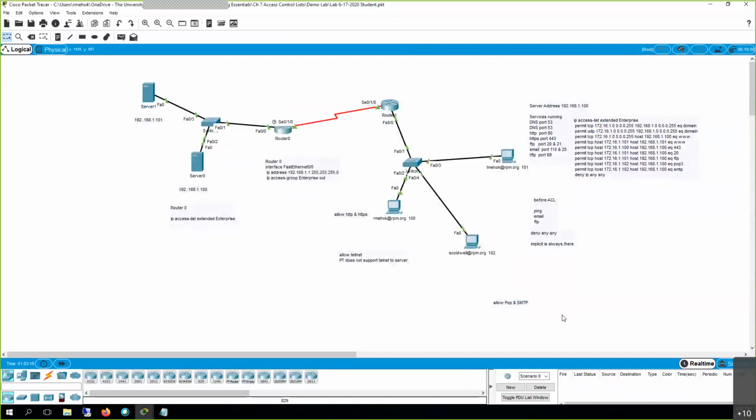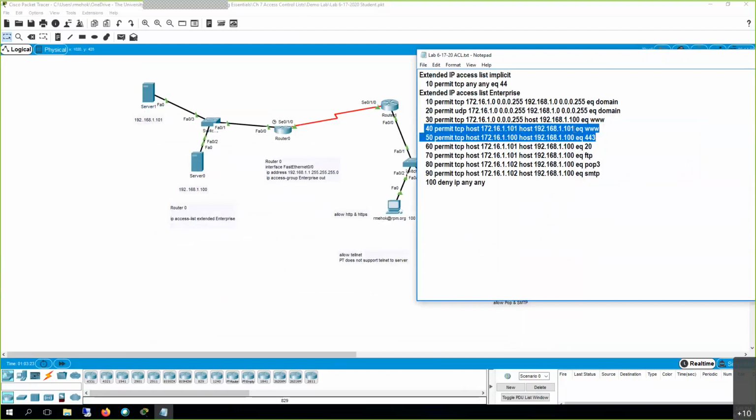Well, let's test that theory. Currently, if we look at these lines, it's only dealing with 101. So host 101 or 100. Let's go ahead and test 101 to get to the 101 server. So only 101 will get to the server through web browsing, and only 100 will get to secure web browsing after these two lines are applied.